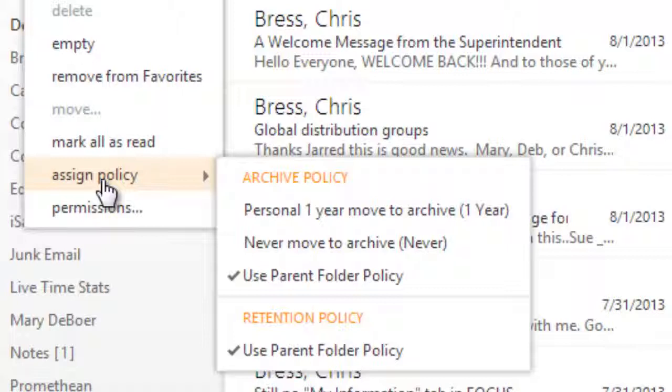Now, just for information, that archive box can hold up to 100 gigabytes of messages. So that's where your email is. It has not been deleted. It didn't go to your junk mail. It is down in the archive folder, and you can bring it back up.